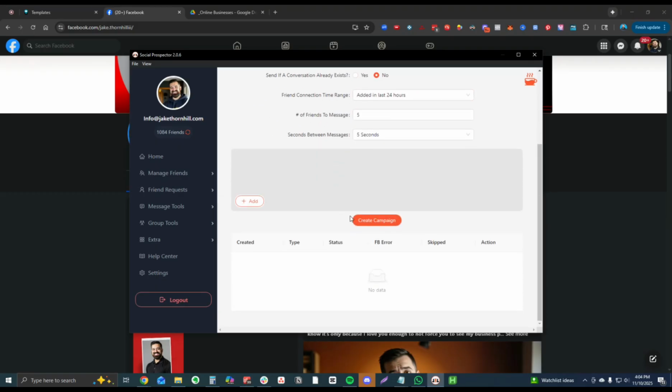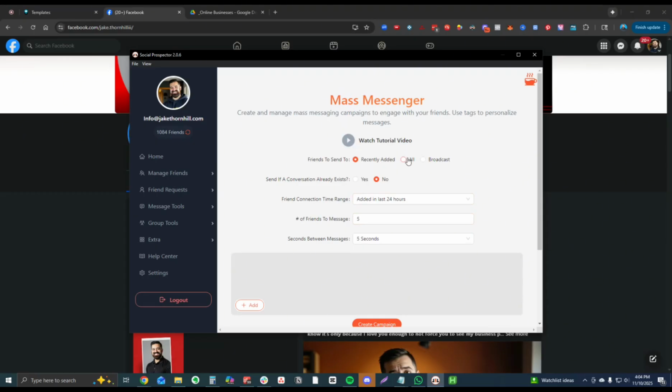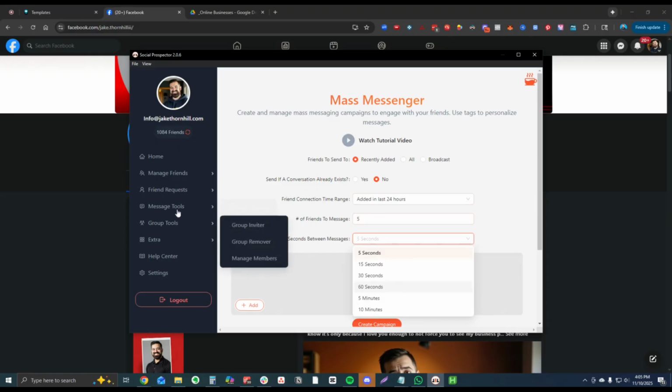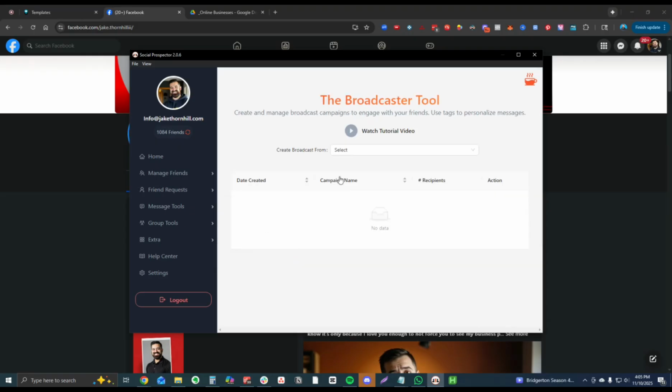The fact that you can go in, and it might be in the next one. Let's see. Friend connection. So you can only do the people added recently. That's really cool. Number of friends to message, and then how much time between those messages. I think it's the next one. The broadcast tool allows you to segment it out some.